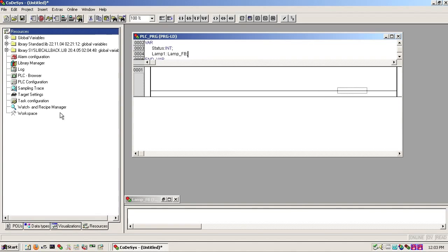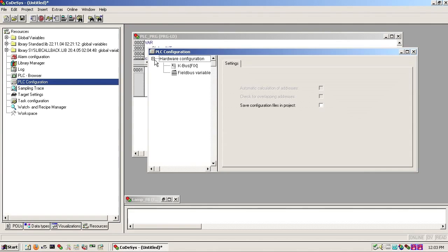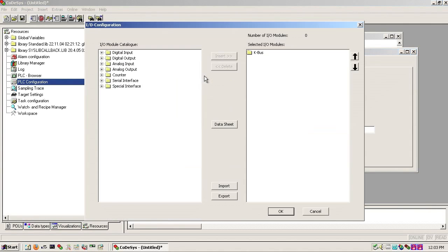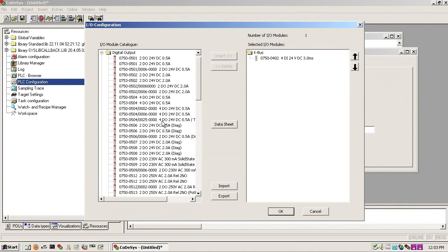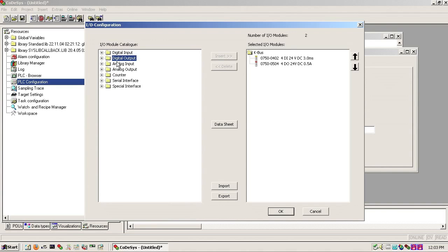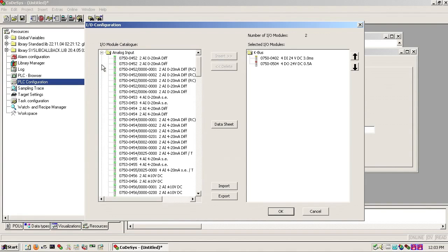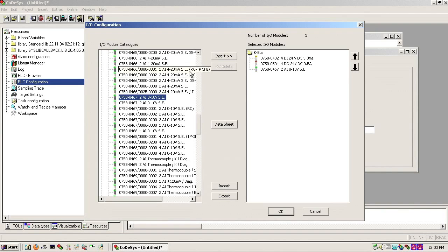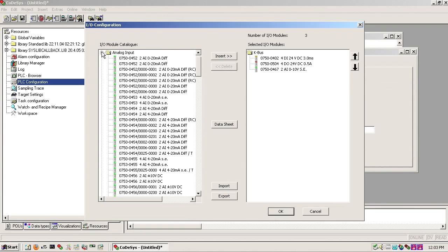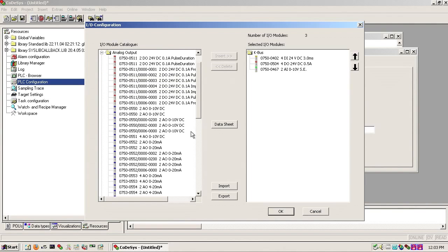And I'm going to go to the Resources tab and right click on KBus. I'm going to add our cards. Got a 402, which is a digital input, and a 504, which is a digital output. And this will vary depending on the cards that you have in your particular node. This happens to be a demonstration for the demo node.